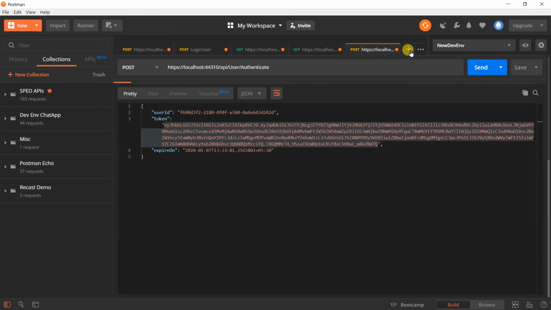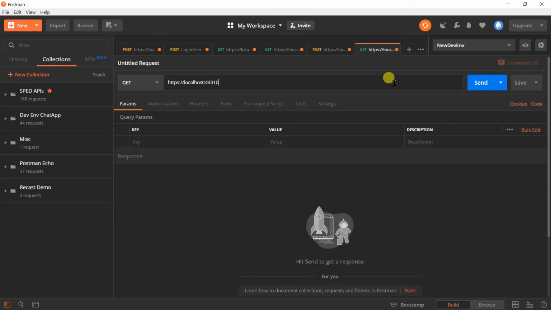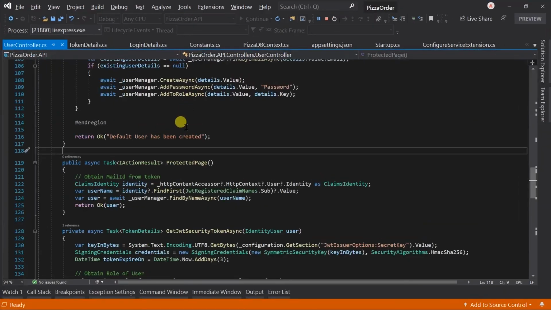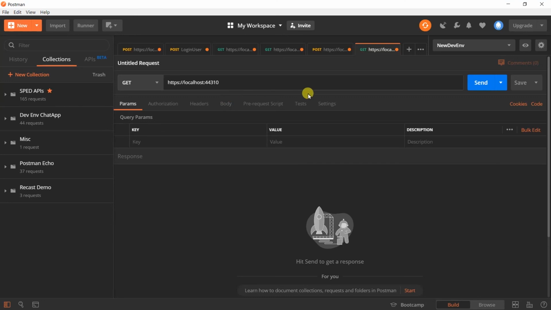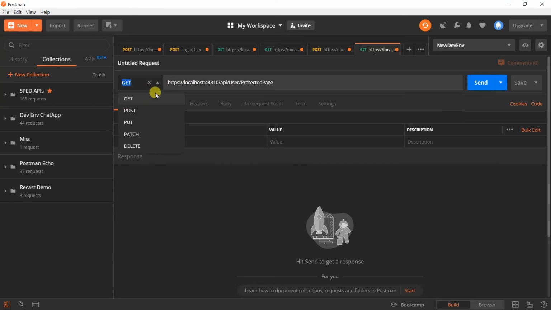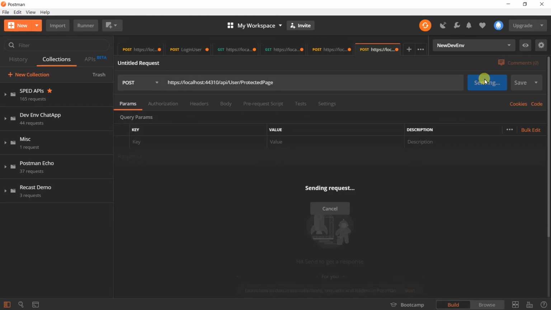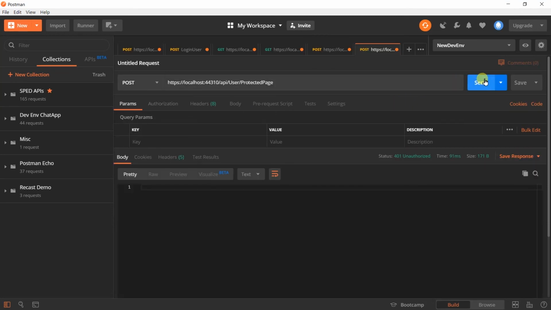Open another tab, paste the URL. I have created another action, protected page. This is only accessible when the user is logged in. So copy and paste this action. Method will be post. Send the request. Here we got unauthorized.